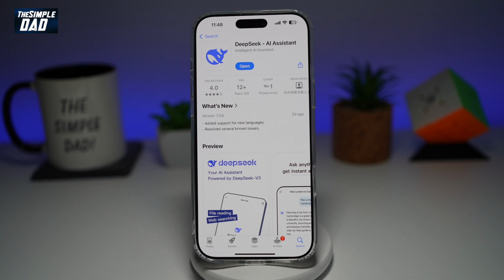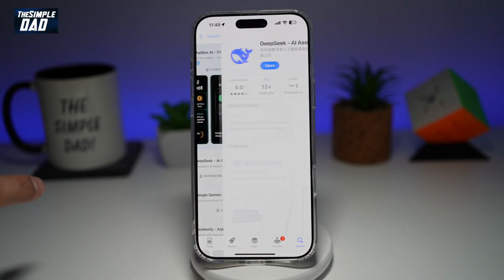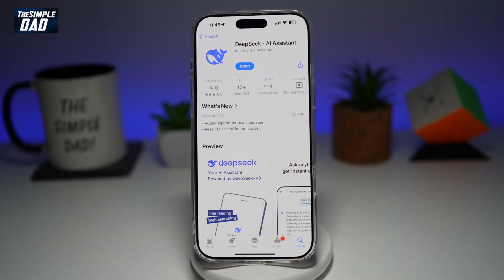No matter what device you are using, whether it's an iPhone or Android phone, you just need to get into the App Store or the Play Store. Go ahead and search for DeepSeek, all one word. This is the app you're looking for. It has a whale icon, so tap on Get or Download, and this will start installing it right away on your phone. Once it's installed, go ahead and open the app.